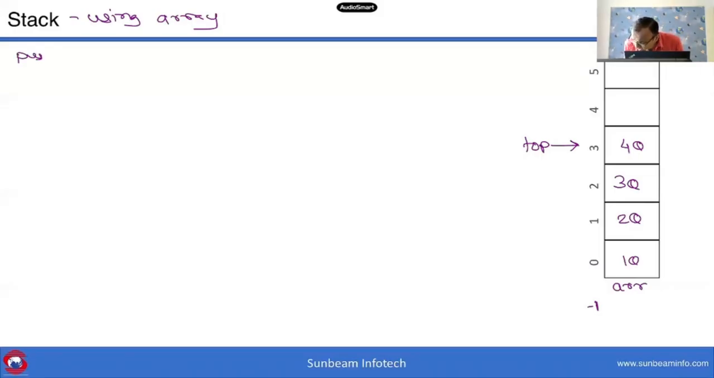So what you are saying? I'm simply saying that while pushing, simply say top plus plus. Top is the index, which is initially -1. You first say top plus plus, and then you say arr of top is equal to the new value that you want to initialize, the value that you want to push. It's very easy. By the way, how do I get the topmost element?